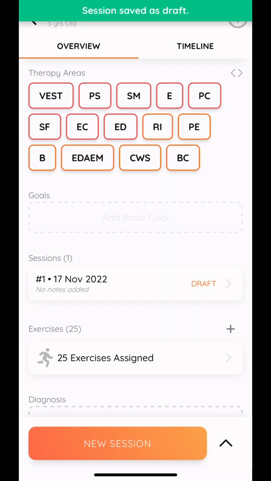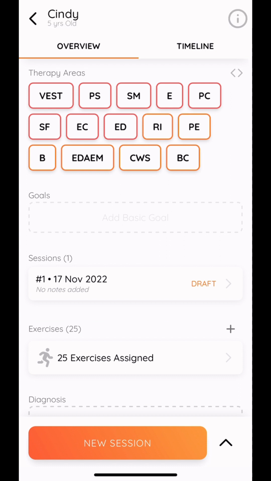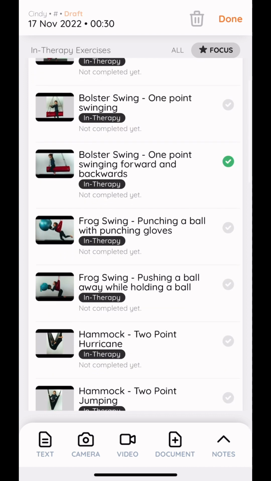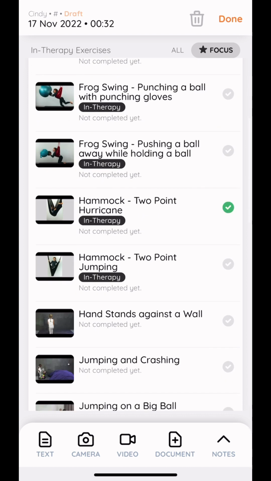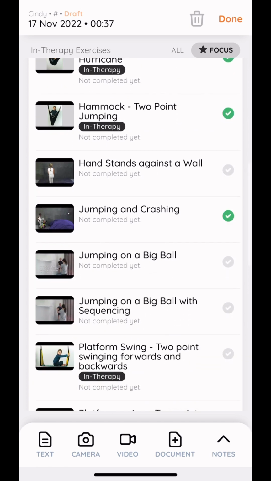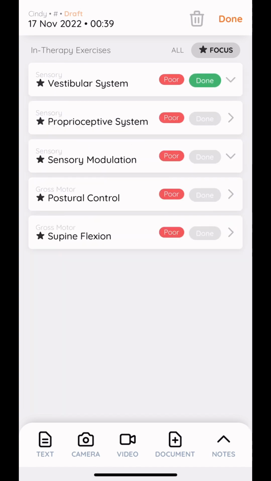At any point, click on Save as Draft. This allows you to save the session, do your other therapy for the day, and come back to the session at a later stage. Select the therapy activities and exercises that you have worked on in the session. By clicking on the down arrow, you will then be able to view all these exercises. If you don't want to select the specific activities, you can just click on the Done button so that you record which therapy areas you worked on.